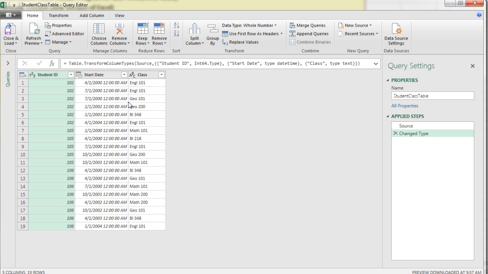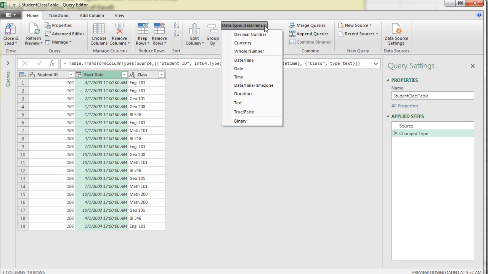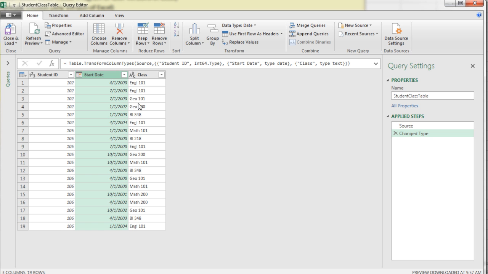Here's our 1, 2, 3 columns. I want to make sure that the start date has the data type date. Now, we could use the Group By feature right now to group by these and calculate the max and min for each one of our student IDs. But how are we going to get the geo date?